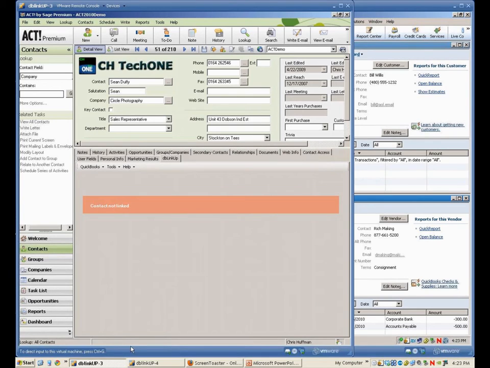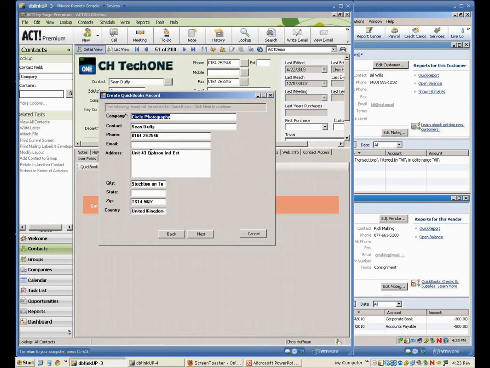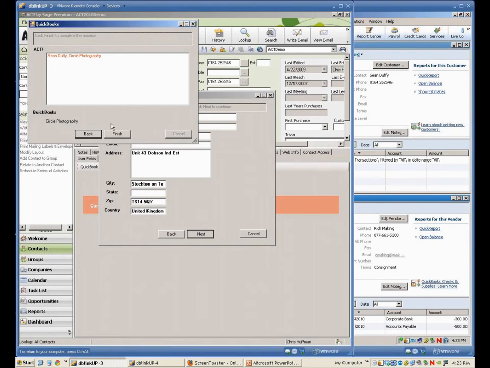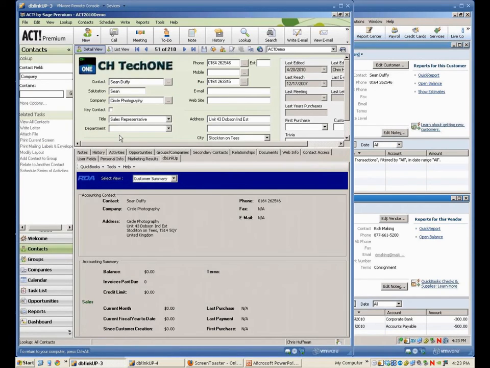Before creating the record and link, you can edit any of the fields that will be recorded in QuickBooks. Click Next. Then, a final check of the link that will be established will be shown. Click Finish. Then this ACT contact is now linked and recorded in QuickBooks.